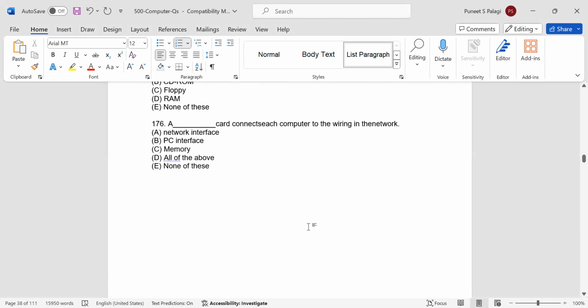A dash card connects each computer to the wiring in the network. Dash card connects each computer to the wiring in the network. Is it network interface card, PC interface, memory, all of the above? It is network interface card.